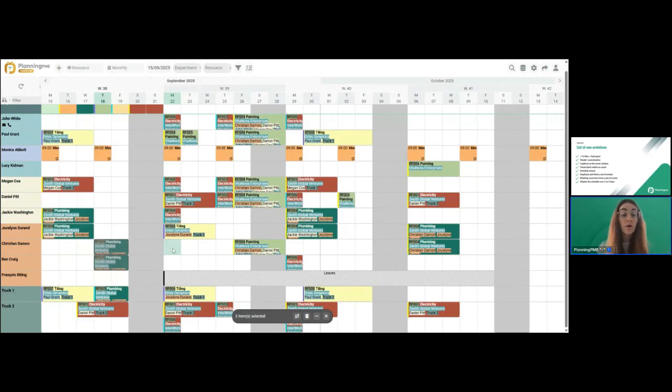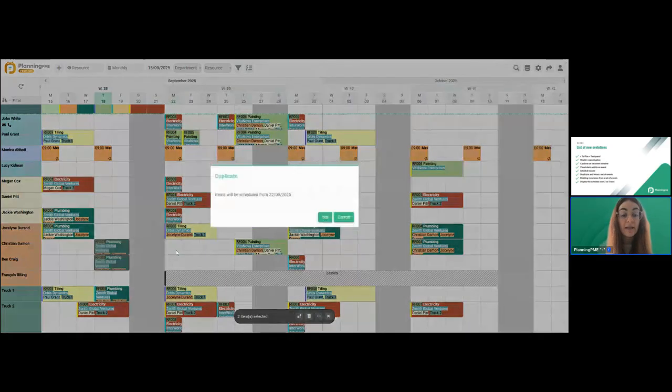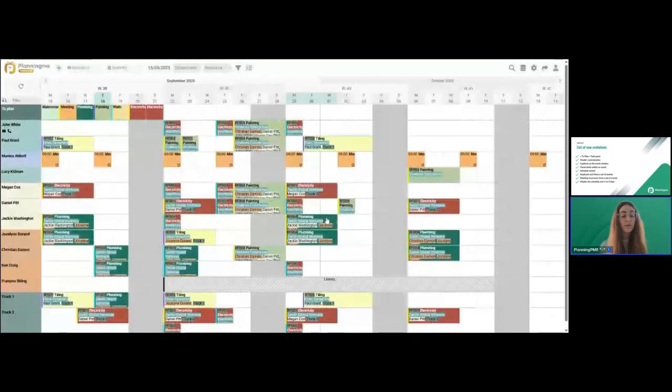So I will do a right click with my mouse. And here, instead of choosing move here, I will choose duplicate here. And this informs me that this will be scheduled from the 22nd of September, which is exactly what I wanted. So I will click now on yes. And as you can see now, the task is now duplicated for both Christian and Ben.